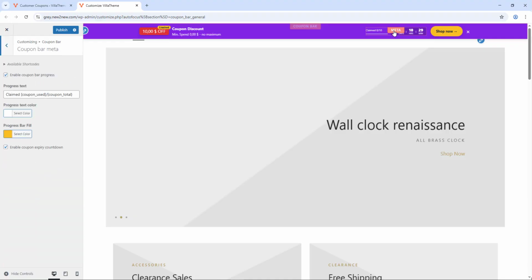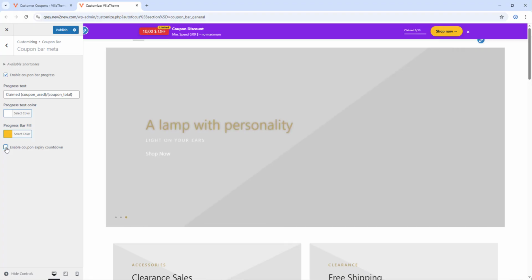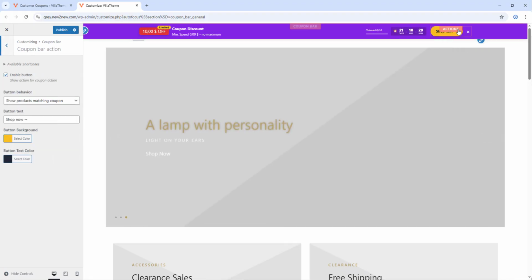Coupon Bar Meta displays additional information such as coupon usage progress and expiry countdown timers. You can enable or disable these elements and customize their appearance.